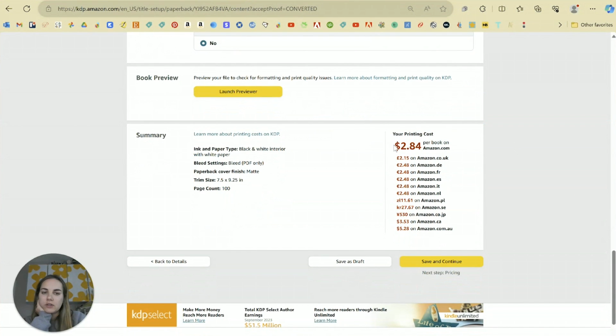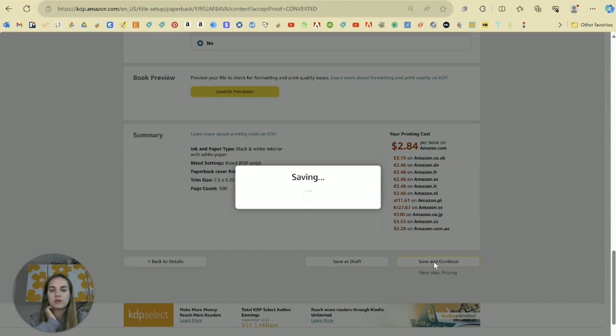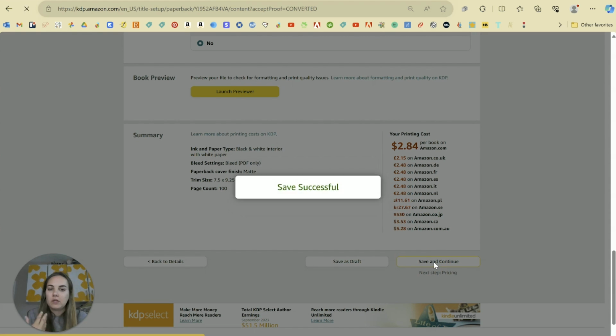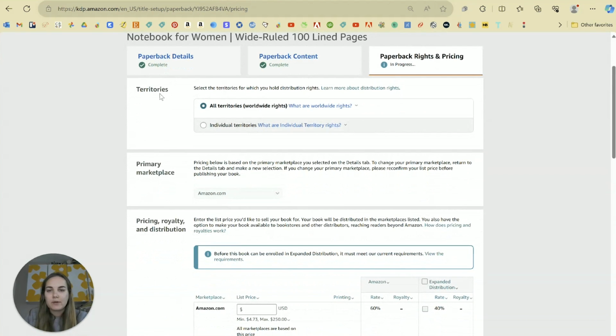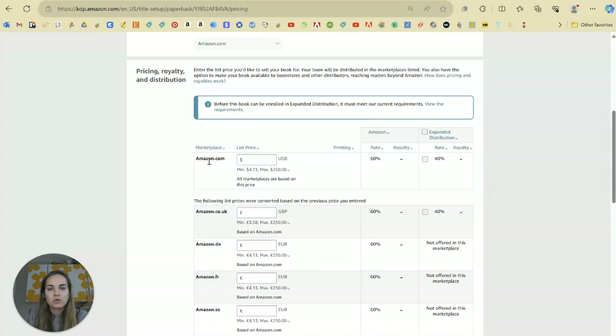Now we've approved this, and it's going to tell us what our printing cost is, which is $2.84 per book. So we'll save this, and then we can go into pricing. I'm not going to tell you exactly what you need to do with pricing. There's so many different strategies here, but just select which territories you want to sell in. I don't see any reason, there might be a reason you might not want to sell in every territory.